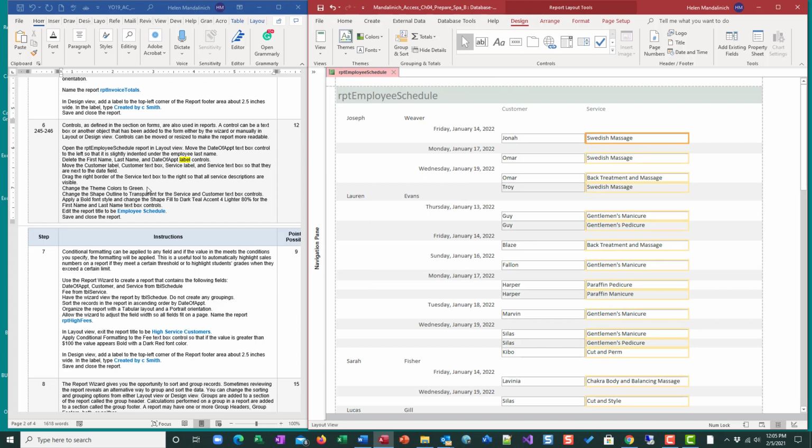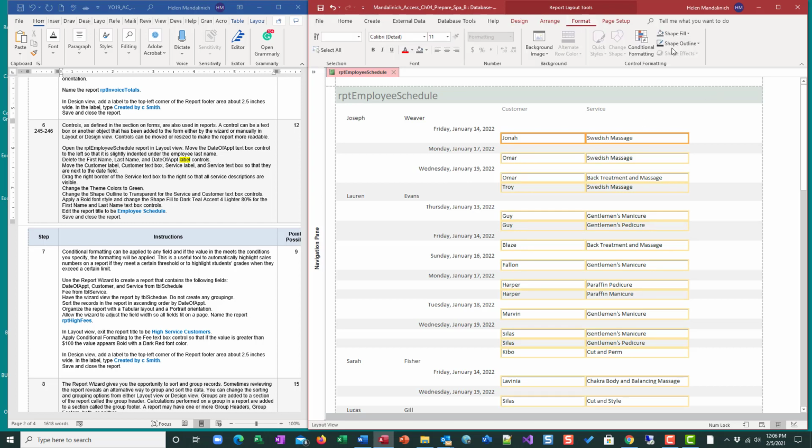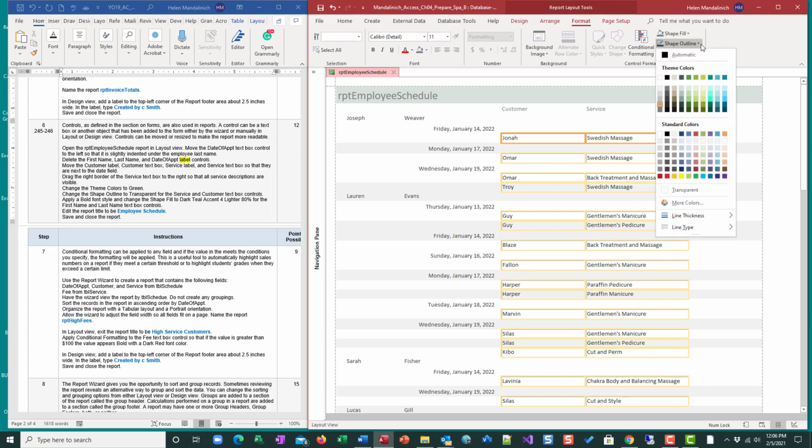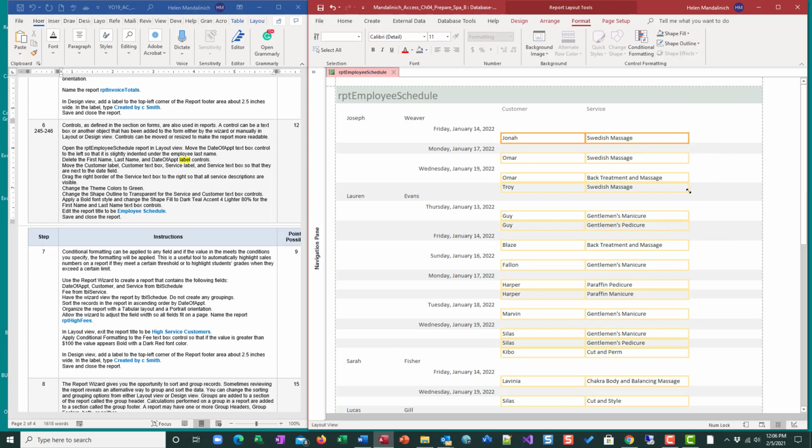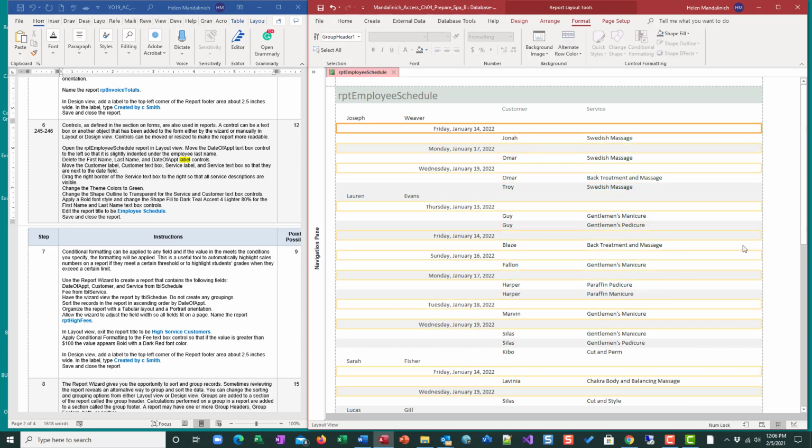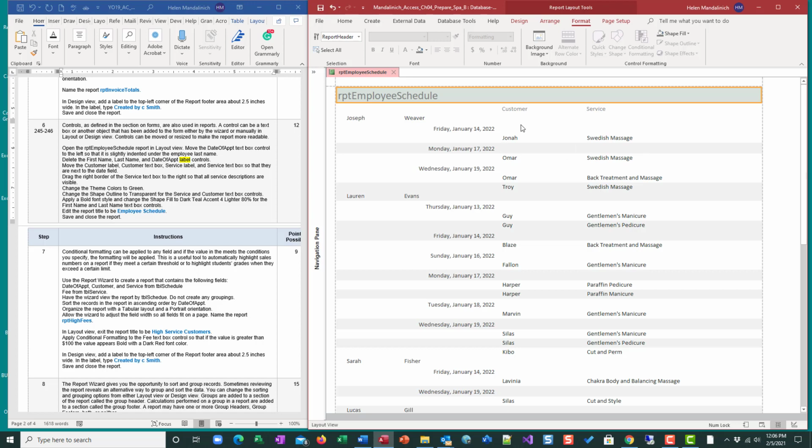Change the shape outline to transparent for the service and customer text box controls. So here's how I do this. I select both of them, and then shape outline and transparent. Okay. What we just did, we could have done in properties, but we're not there yet. So if we click off, you can see now we don't have that box, right?